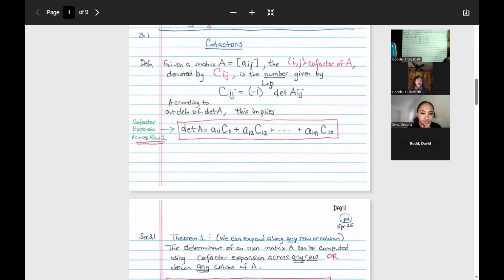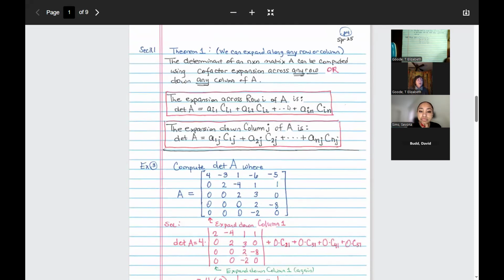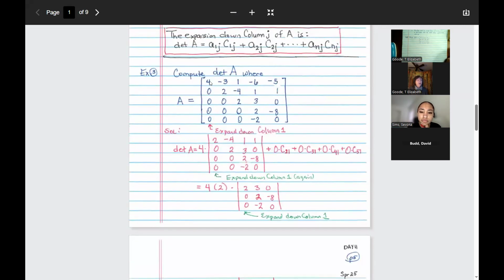So this is the idea. If we talk about a number which is -1 raised to the I plus J times the determinant of A_ij, then it gives us a really, really pretty way to define the determinant of A as an expansion across row one. But it turns out we can expand across any row I of A and we'll still get the determinant. Or we can expand down any column J of A and it'll get us the determinant. So here's our example.